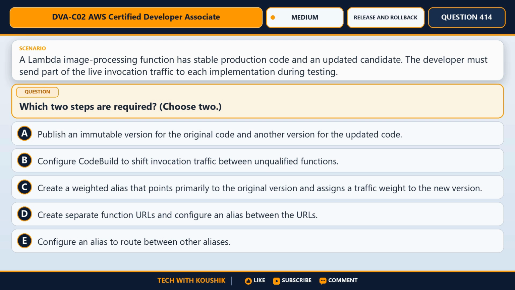Option B. Configure CodeBuild to shift invocation traffic between unqualified functions. Option C. Create a weighted alias that points primarily to the original version and assigns a traffic weight to the new version. Option D. Create separate function URLs and configure an alias between the URLs. Option E. Configure an alias to route between other aliases.